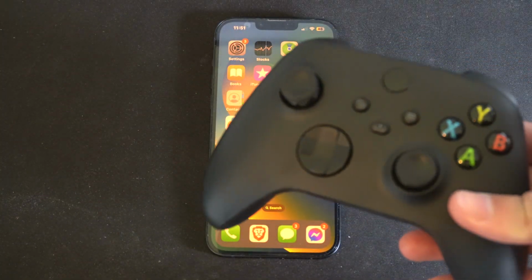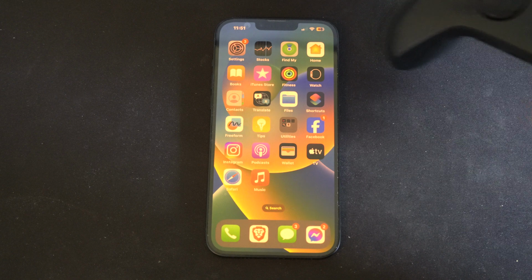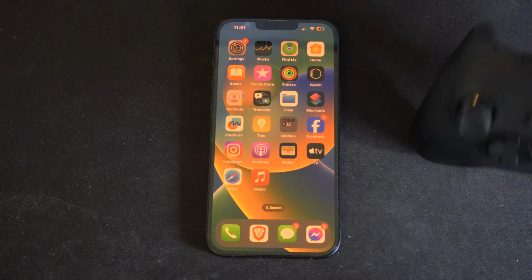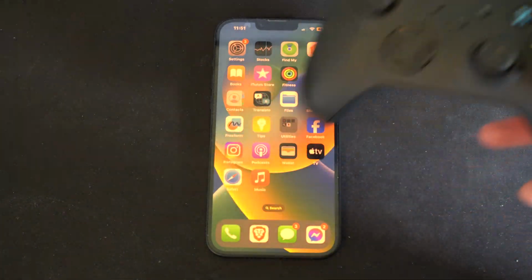Today in the studio, I'm going to show you how to connect your Xbox controller over to your iPhone. And this is easy to do if you're trying to play games or something like that.